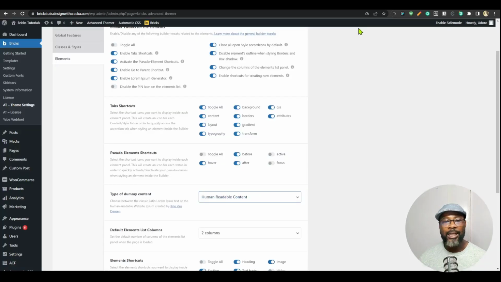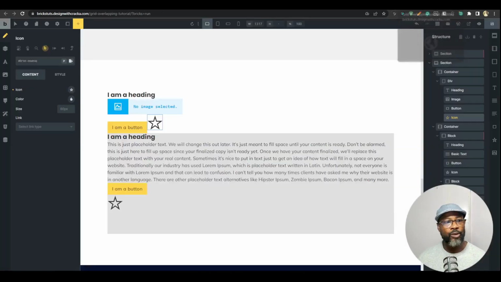Now let's go back to that place. What I did was I just enabled the before, after, and hover. So you have the active and focus. Most of the time I'm not going to use the active and focus in the builder, and a lot of times if I want to use those, it's going to be in custom CSS. That's why I didn't activate that. So for now I have just the hover, the before, and the after.